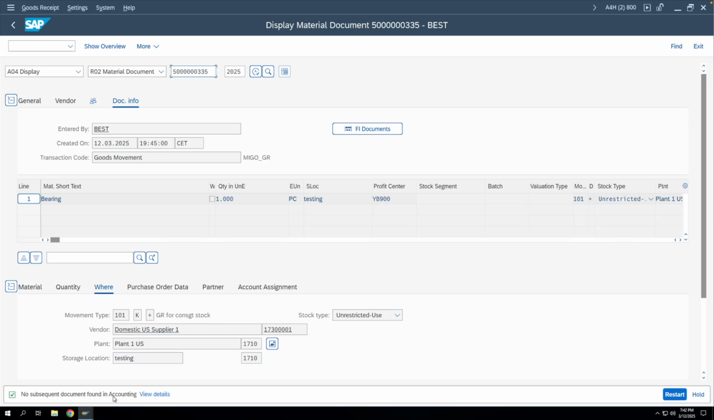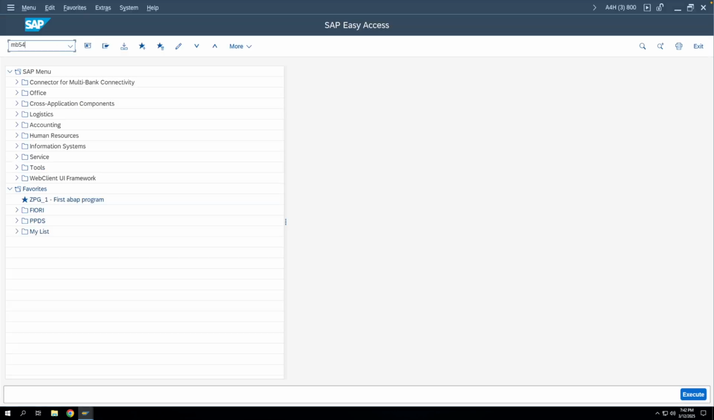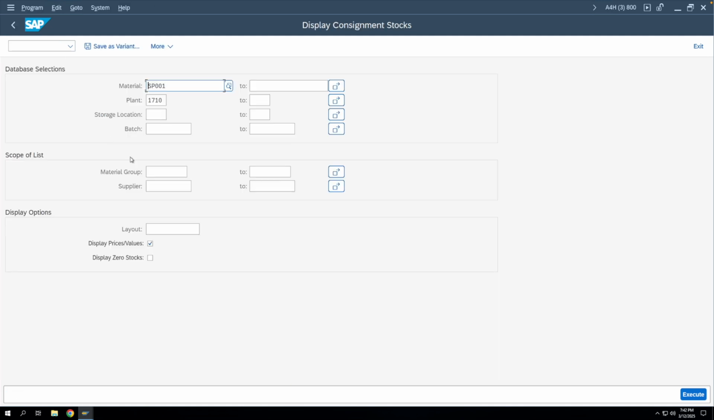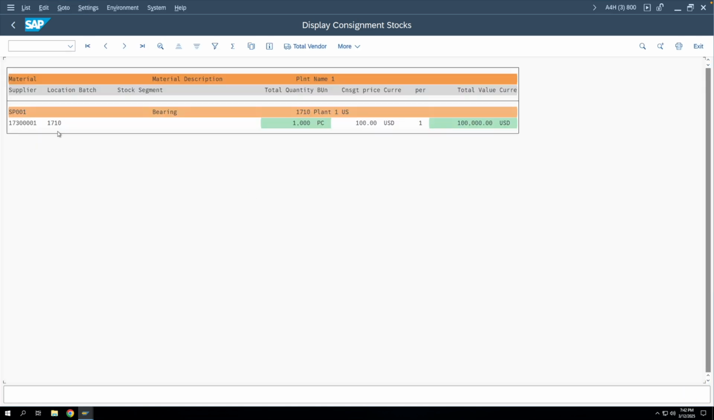Okay, so now that we have done the GR, let's see this consignment stock. To see the consignment stock, we have to go to MB54. So I'll go to MB54 and you can see the material and plant is here. So if we execute this, you can see that against this supplier you have 1000 pieces available. Okay, and this value that the system is showing is as per the info record that you have maintained.